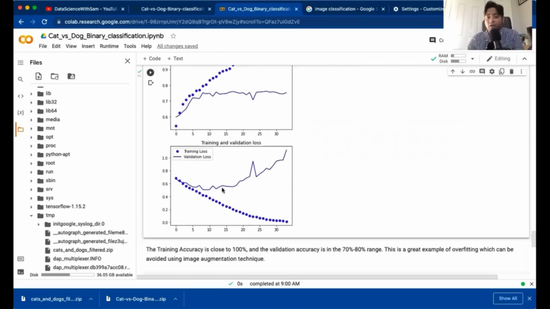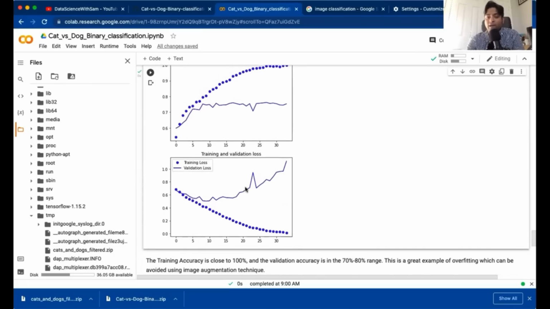Now, the next is training loss. As you can see, the training loss is gradually decreasing. But the problem over here is the validation loss. You can see the validation loss is increasing quite rapidly, which is not a good sign. That means the model is not performing well on the unseen test data. So how would you eradicate this kind of pitfall?